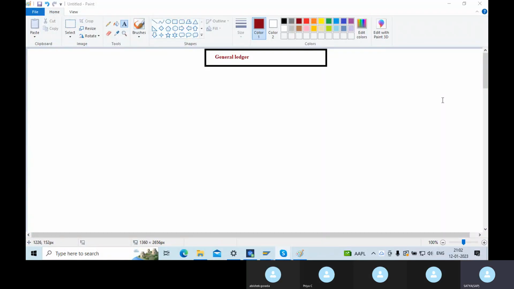Okay, so today we are going to discuss the new topic that is called GL, General Ledger. Here we need to understand what is GL, what does it do, why we use it as a business or as a company, and what are the different functionalities associated with the GL.